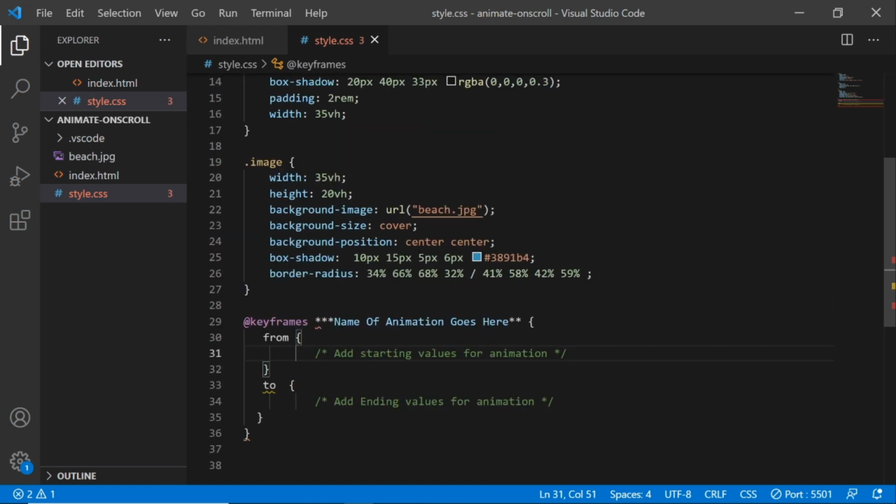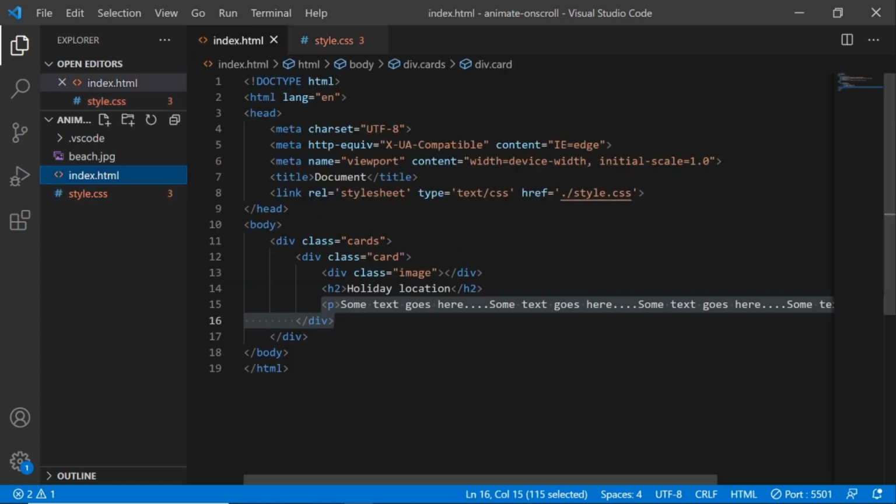So for our animation, if we go back into the markup, we've got a div with image class, and there's an h2 and a p. The h2 is the title, and the p is the content. We're going to move the image from the bottom up, move the h2 from left to right, and the p tag from right to left.